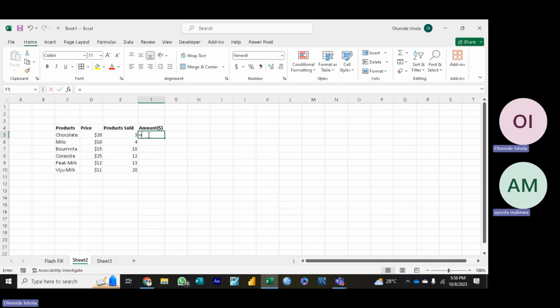But in this one, what do you think happened? I put the equal sign. What do you notice? Let's start from there first. Immediately I put the equal sign, look at the screen of the system. Immediately I put the equal sign, what happened? What do you see that happened?